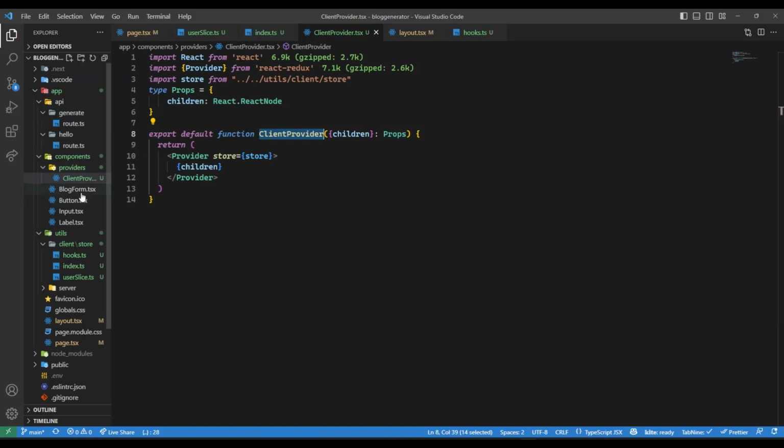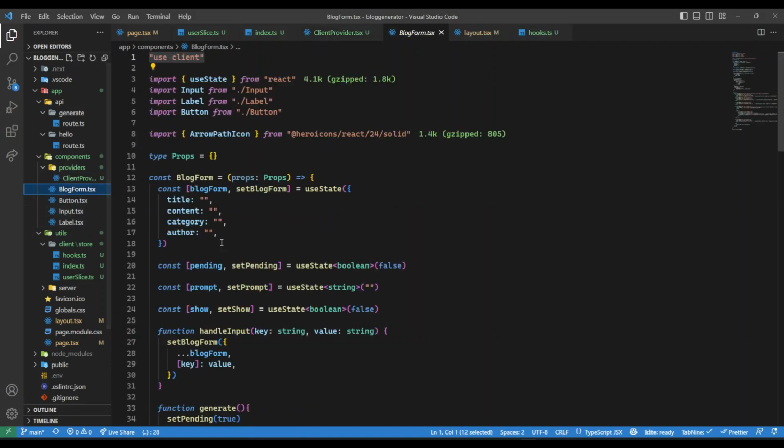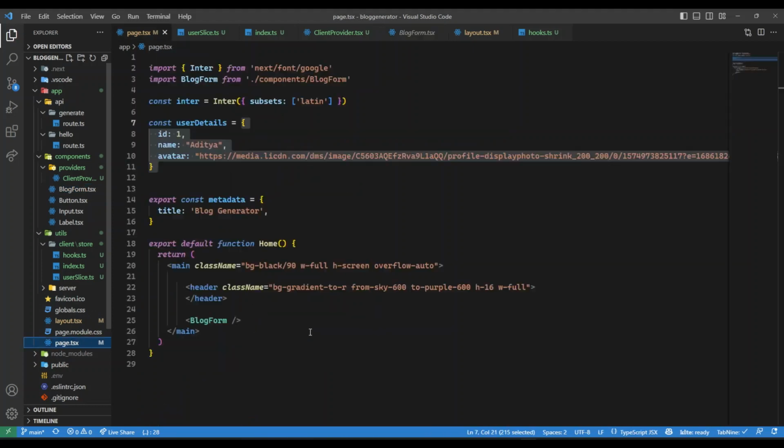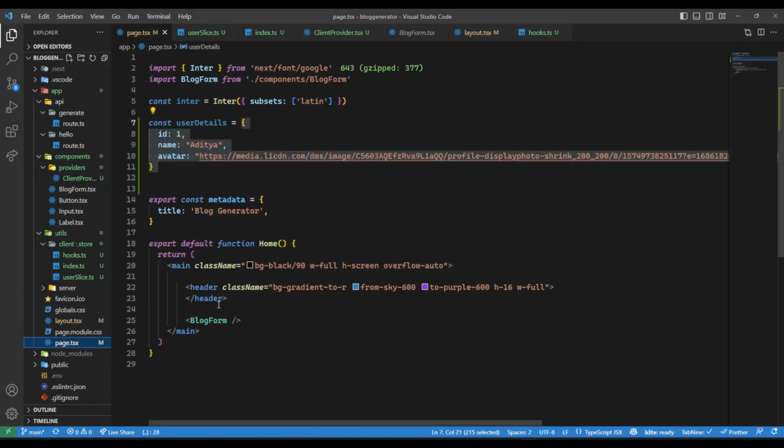So let's go inside our blog form, where not in the blog form, where we have our header. I guess it's in the page. So what I'm going to do is I'll keep this header as it is, and I'll create an avatar component. Okay, let's try to create from the blog form, let's try to pass this user details to the Redux store, and let's try to grab it from the avatar component. Sounds a bit crazy, but just to give you an example of how it works, like one component sets the state and the other component has access to the state.